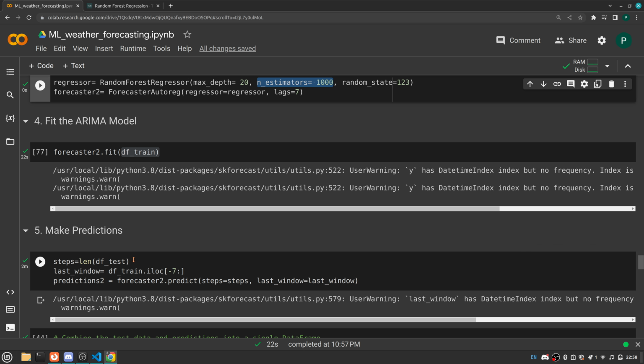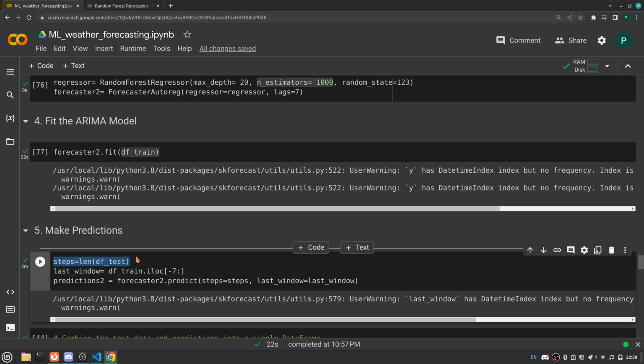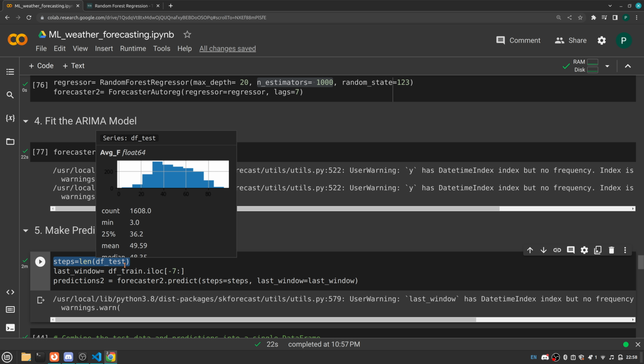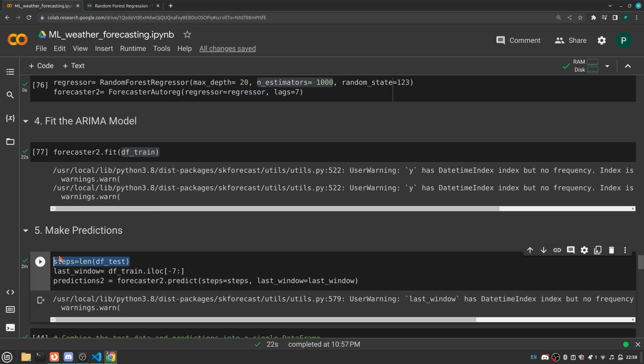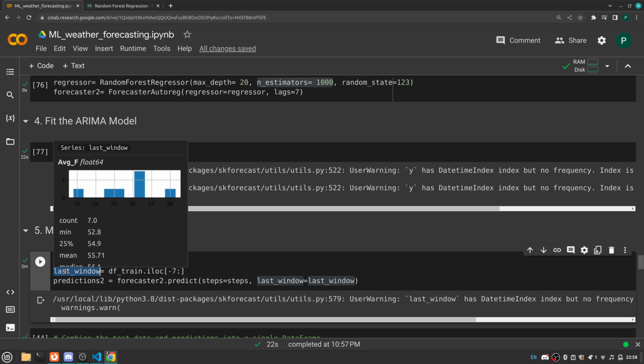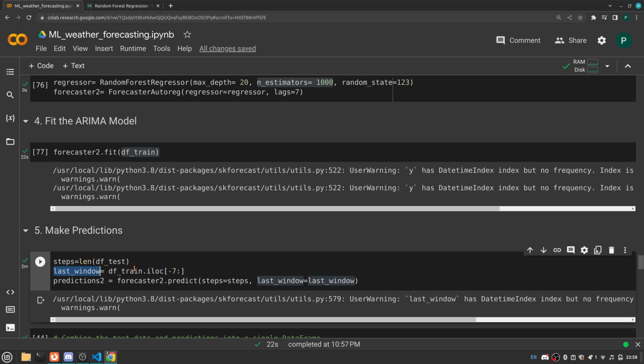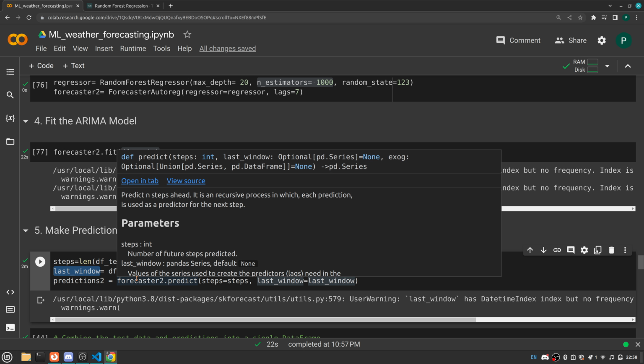Again, we are going to have to tell it how many time steps it is going to be looking at. So rather than specifying a number, all we're going to do is ask for the length of our DF test. So our average temperature testing data set, how long is it? And that'll be equal to the steps here. And then we have to provide it our last window object again. The last window we are just going to keep as the -7 days. So our lag period was 7 days.